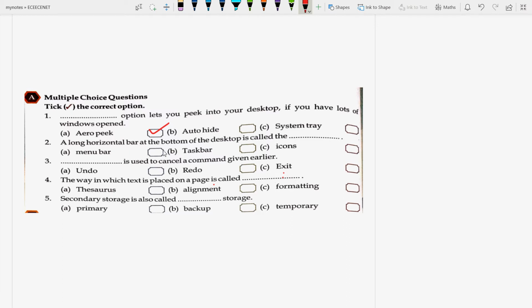Second is a long horizontal bar at the bottom of desktop like this. It is called menu bar, taskbar or icons. A long horizontal bar at the bottom of desktop is called taskbar. You know icons are small pictures like folders on the screen. Dash is used to cancel a command given earlier. What is this? Undo, redo or exit? Undo. Undo is used to cancel a command given earlier.